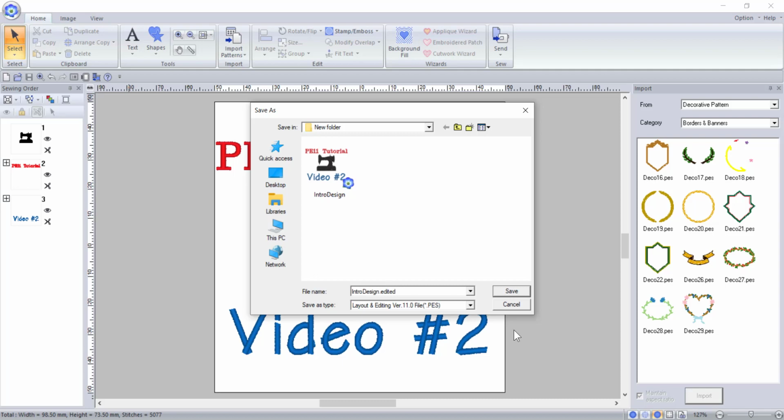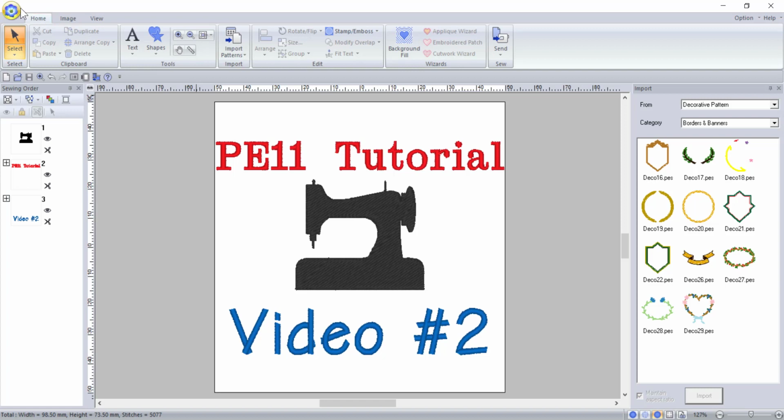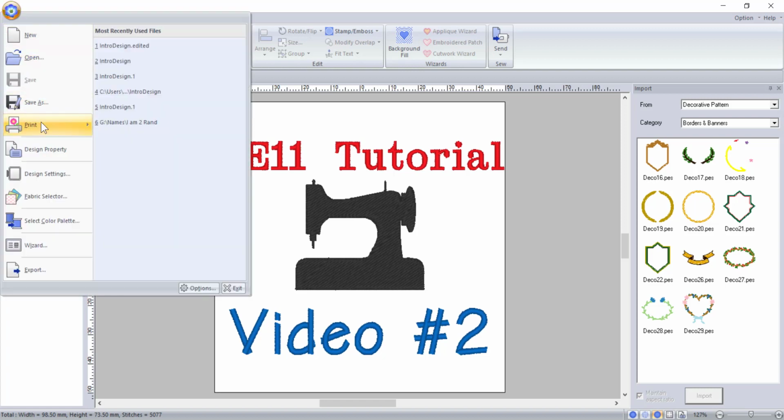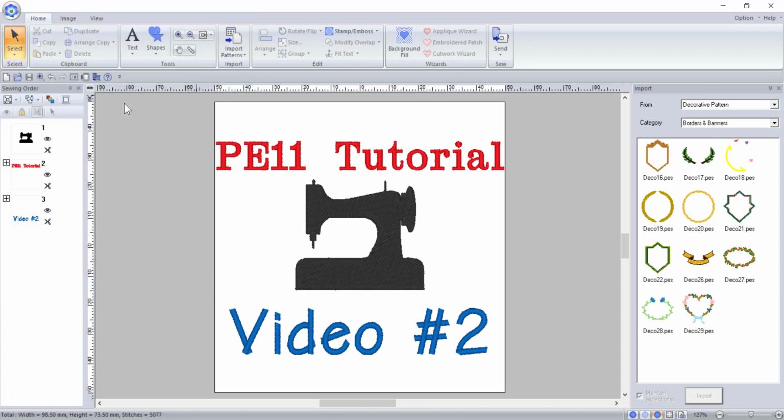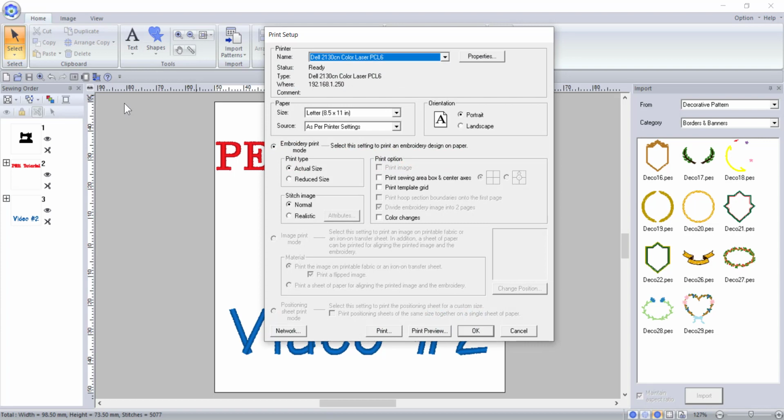Print is how you create your color charts. I would like to talk about some of the settings in the print setup. Here you will find some of the same options you would expect, like a drop-down menu to choose the printer, and places to choose page size and page orientation. But you can see under Embroidery Print Mode some options for how the program is going to generate your color chart. The option that I am most concerned about is color changes.